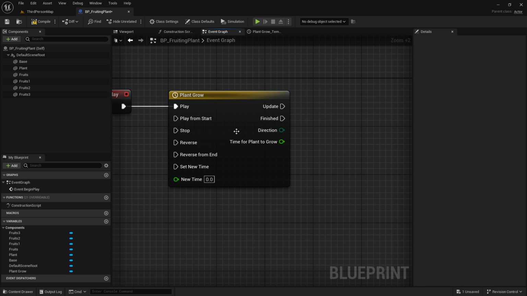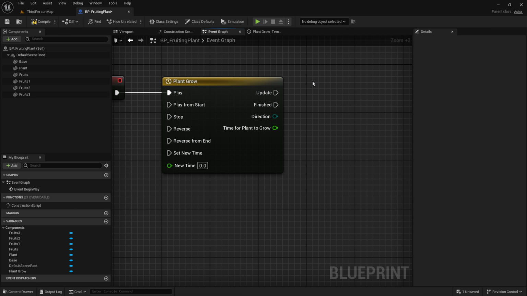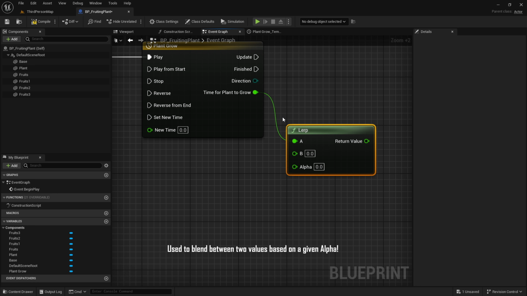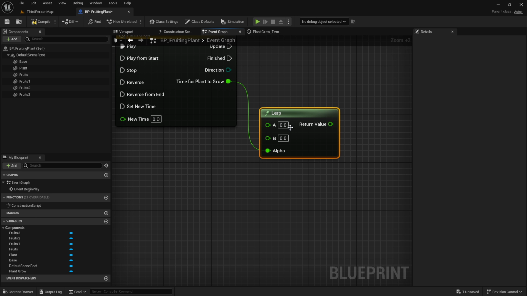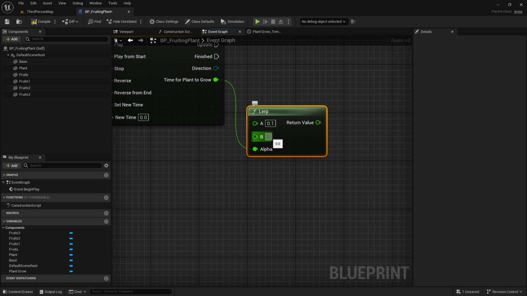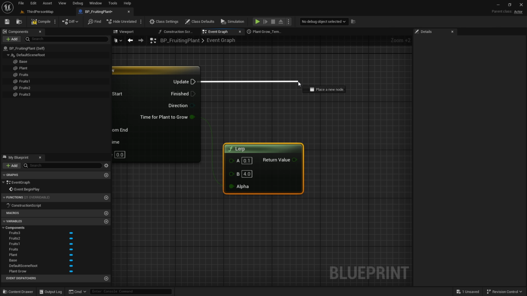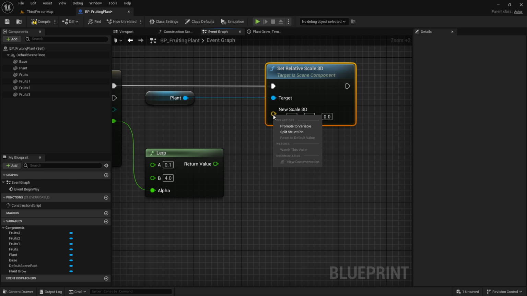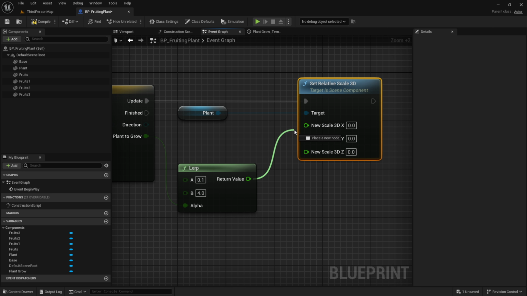Now back to our event graph, there you will find we have this new value. This is the time value that we are going to use to increase the size of our plant. From this search for Lerp, and you will get the idea of what this Lerp will actually do. Instead of A I will change it to Alpha, and in A I will keep its value at 0.1, and in B I will keep the default value which is 4. From this Update, while the timeline goes on, you want to set the relative scale for not the fruit but our plant. Then simply right click on this new scale 3D, split the struct pins, and join everything with our return value.